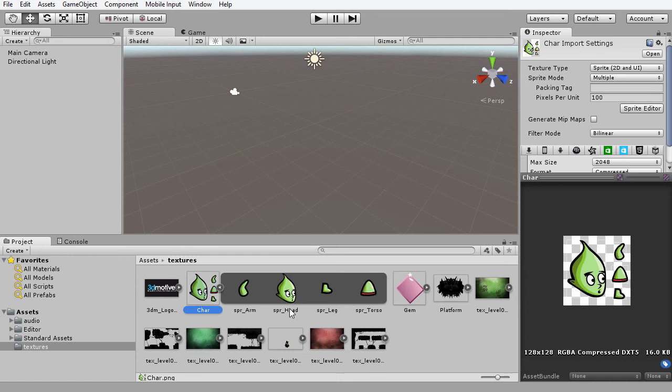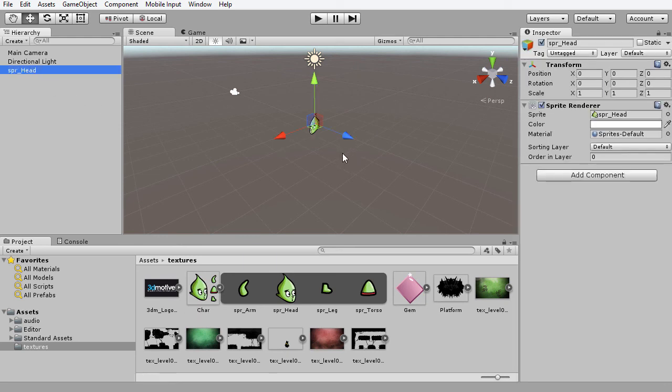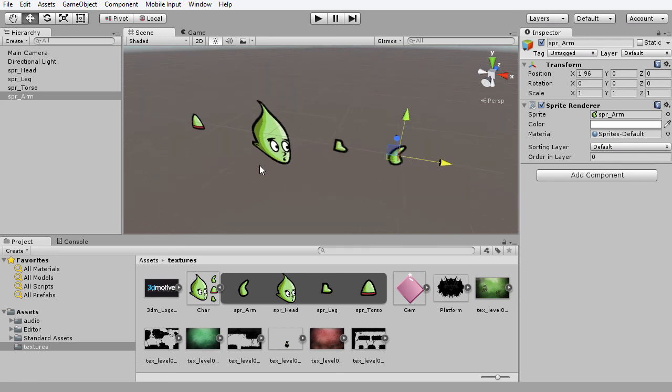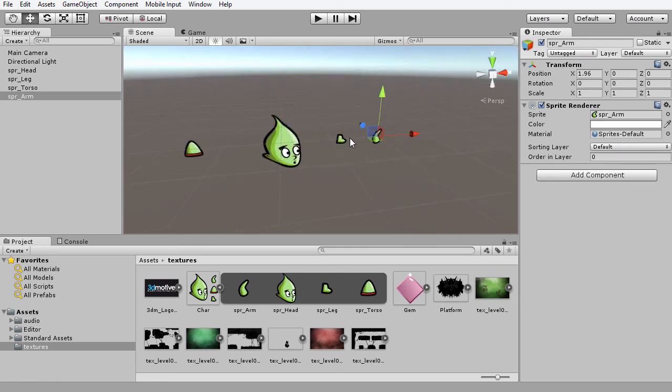And I can access these individually just by clicking and dragging, for example, on the head, dragging and dropping that into the scene view here. And now we can see the head is a completely separate piece. I have completely separate access to the leg and to the torso and to the arm as well. And now this character has been separated out into completely separate and independent pieces, each of them a separate sprite.